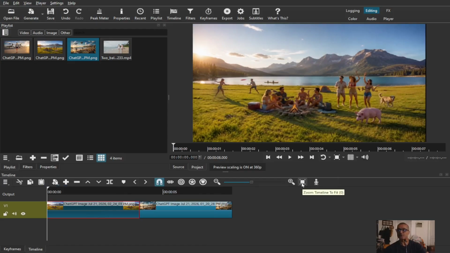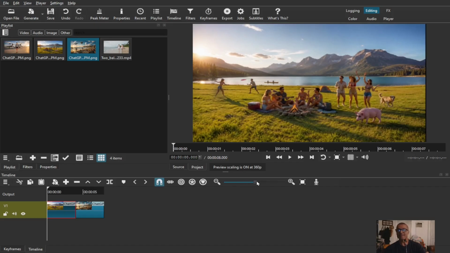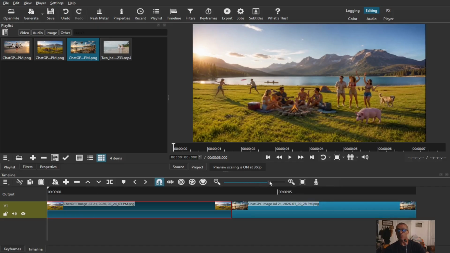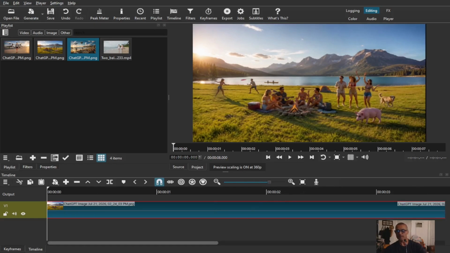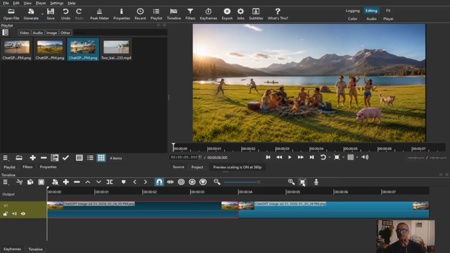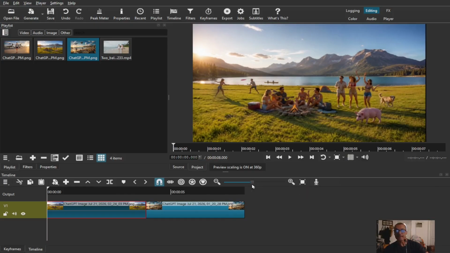Next, we have here the Zoom Timeline to Fit button. This works with the Zoom In and Zoom Out slider. So for example, you can zoom out, you can zoom in more. If you have a lot of clips and they don't all fit on your screen here, you press this button and it'll bring them all here to your screen. Let me zoom out a bit. So that's how that works. And here with the zoom slider, if you place your cursor there, you can use the mouse wheel to zoom in and zoom out.